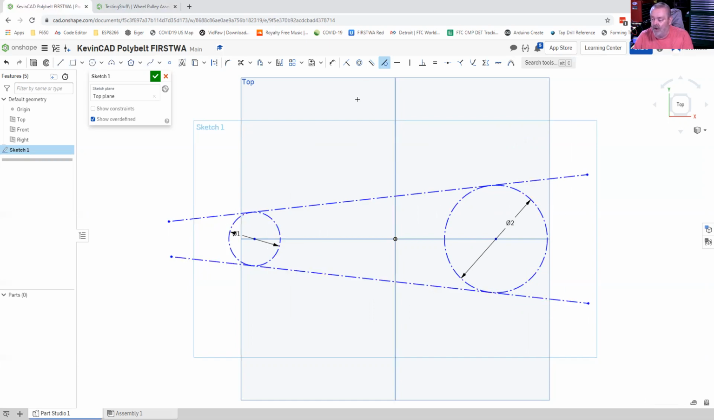So, all right, I'm switching over to the trim command. I'm going to trim off that line and that line. And then I'm going to trim off this line and this line. Okay, so we're looking pretty good.